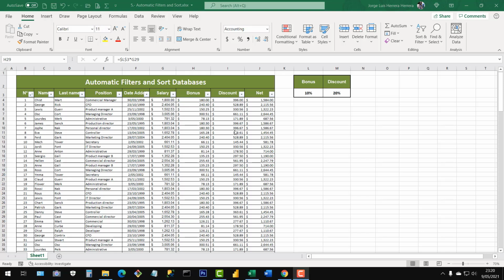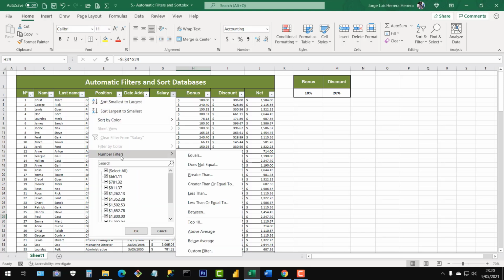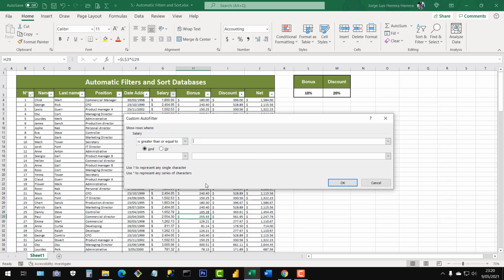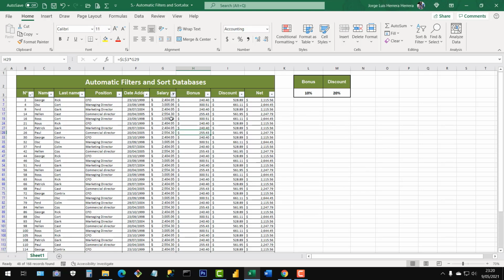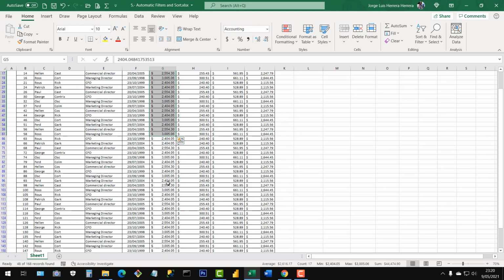that are equal or higher than, and I select here the 2000. So I'm going to consider also the 2000. So just click OK, and you can see all these are equal or higher than 2000, but it's already filtered. This time it filtered 48 registries out of the 168.